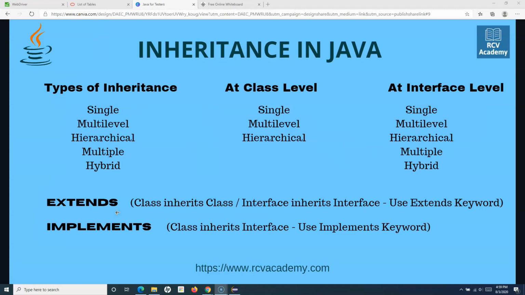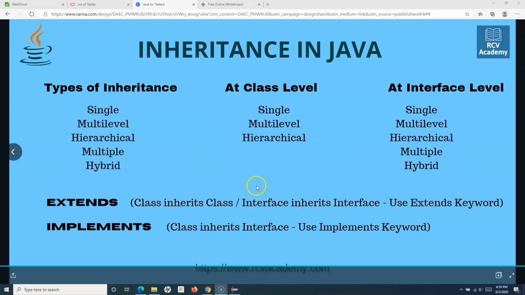If both types are the same, so class and class, or interface and interface, then you use the extends keyword. And if a class inherits an interface, then in that case you use the implements keyword. So this is very basic about the types and the keywords extends and implements.